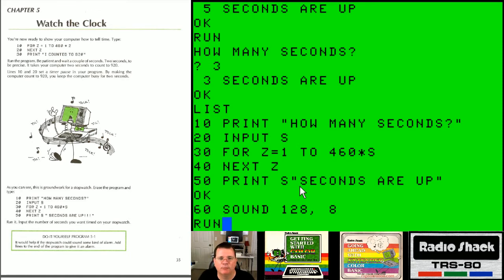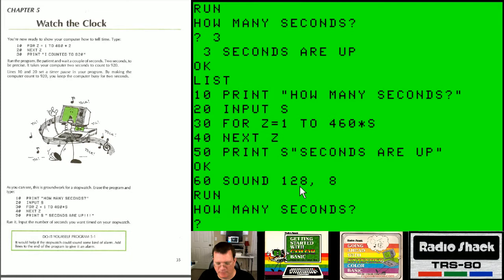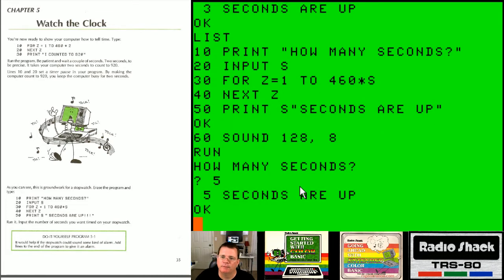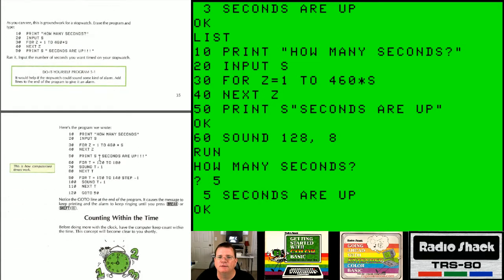So if I type in run again, and it says how many seconds, and I say count to 5. 1, 2, 3, 4, 5. There's the sound. 5 seconds are up. So it asked me to do it yourself and to make a sound at the end. That was my interpretation of that request. What did they say to do here?